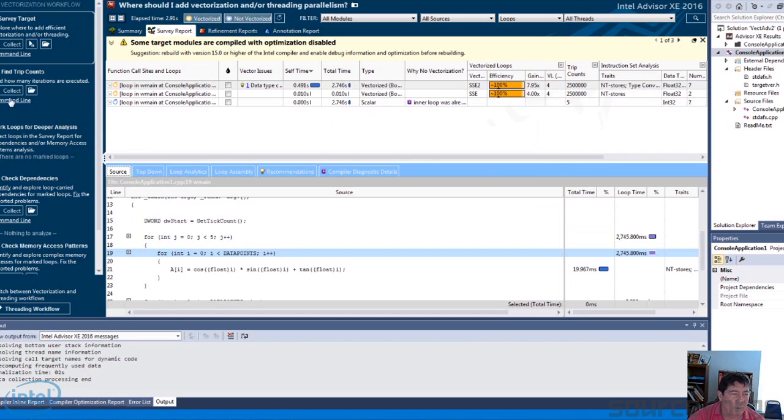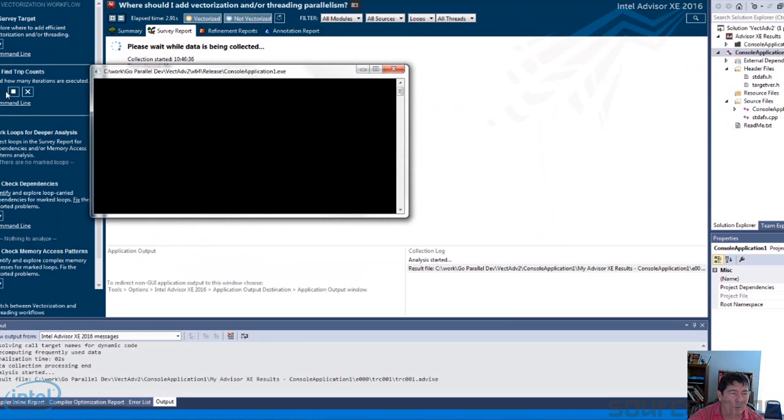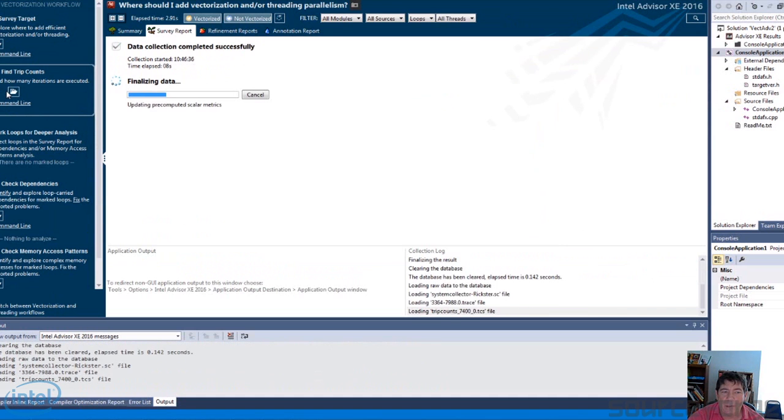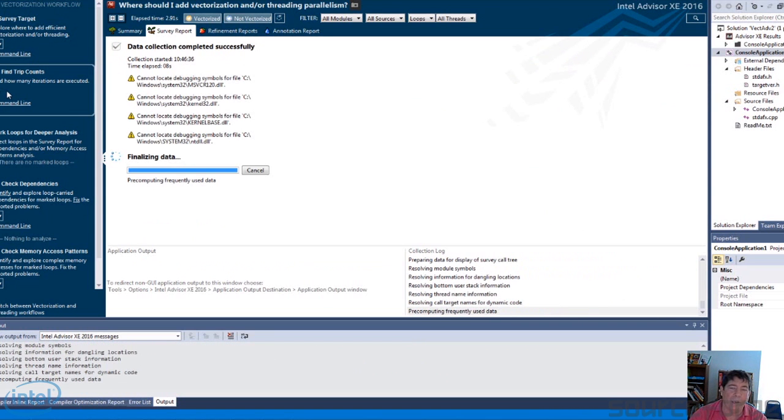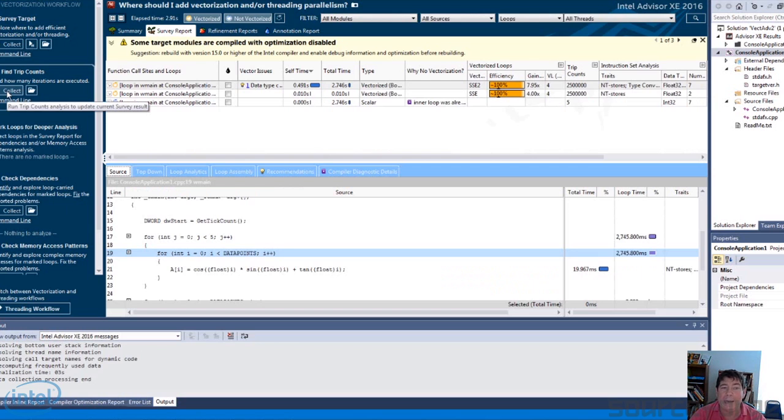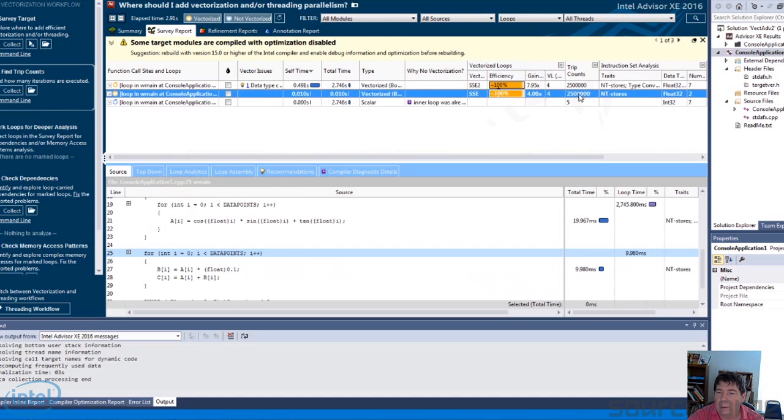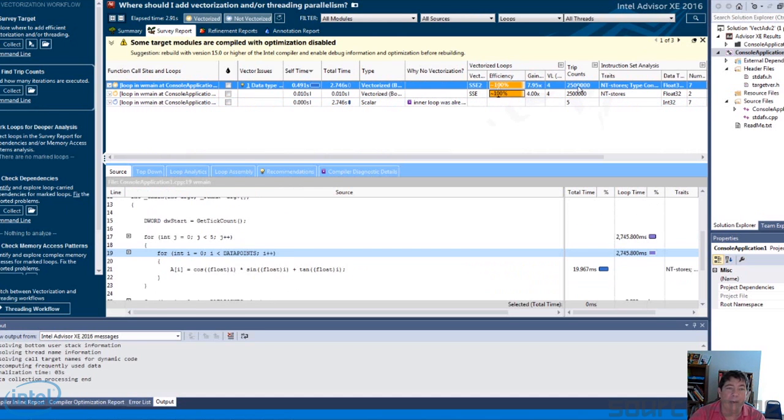What I want to do first is collect trip counts, and this is going to collect the data that tells me how many times these loops have actually been iterated through. The reason this might be important is if you have a large application and you need to pick and choose where you spend your time, you're going to take a look at trip counts and try to identify the ones that are going to give you the biggest bang for your time buck. That's one of the reasons that trip counts are so important to know.